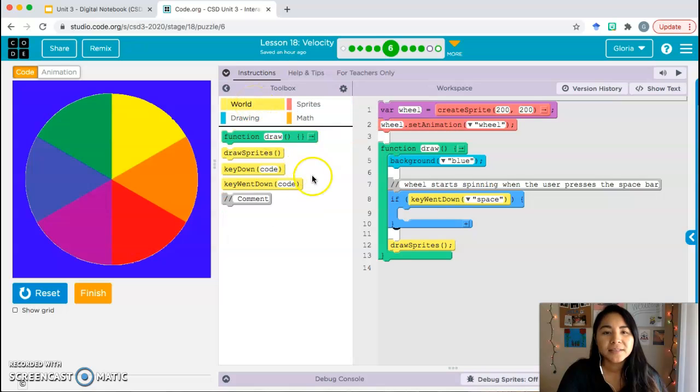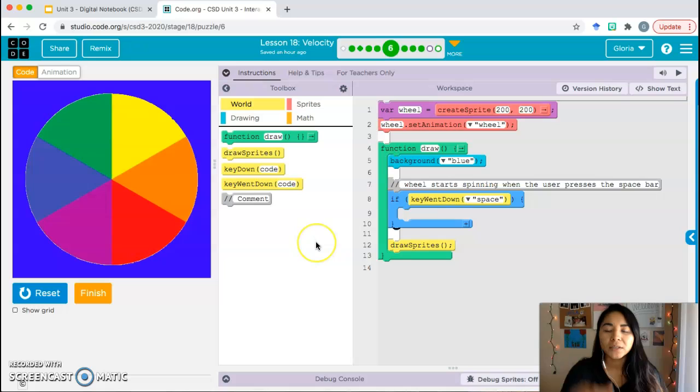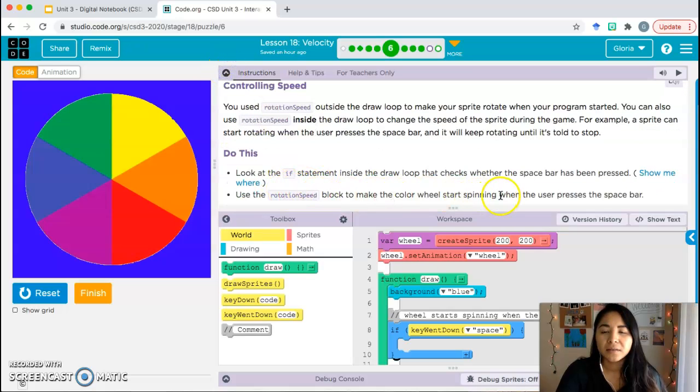Now, in the previous lessons, we've used the block key down. This lesson, we're using key went down. There's a slight difference. Key down means that you're holding down the key. So if you're holding down the space bar, then it's going to have a response. And as soon as you let go of the space bar, it's going to stop. However, key went down is only looking for if you clicked the spacebar once. If you click it once and you let go, it's just going to continue going. And that's why we're using this, because we just want to activate the response by pressing the spacebar. So if key went down, we want to rotate the wheel.